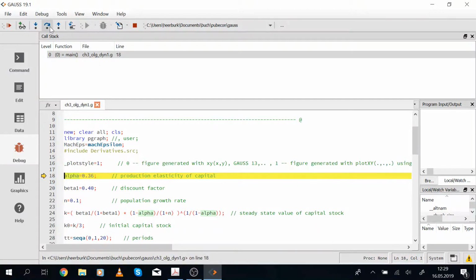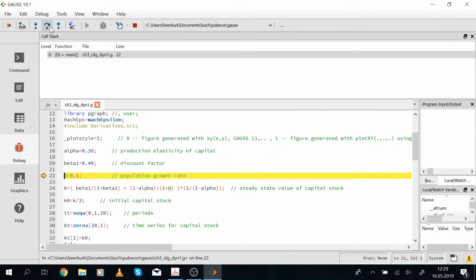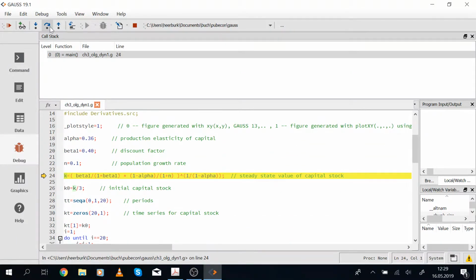And let's go to line 18, where I parameterize the model with alpha equal to 0.36, beta equal to 0.4, and n equal to 0.1. In the debug mode, you may move the cursor on top of a variable, here it's alpha, and Gauss will provide you with the value of this parameter, 0.36, that you assign to it. If you have not yet assigned a value to a variable, Gauss will inform you accordingly.